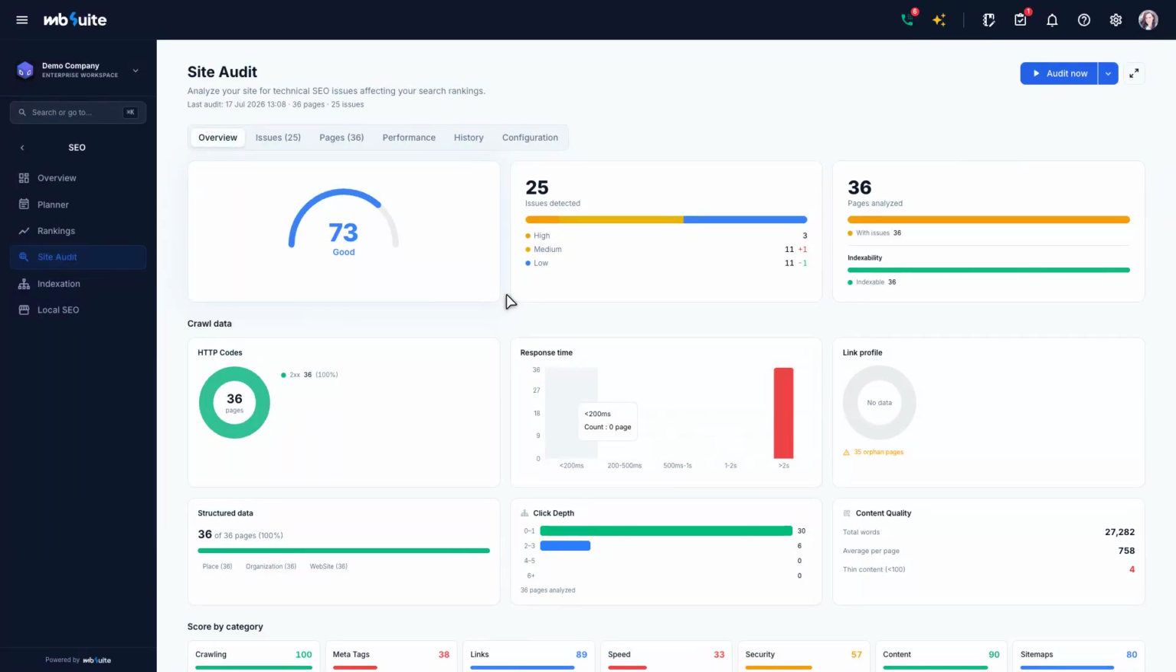MB Suite crawls your pages the way search engines do, runs more than 100 technical checks, measures speed with Google's own data, and turns all of it into a health score with a clear list of what to fix. This is the report for a real site, so let's walk through it.